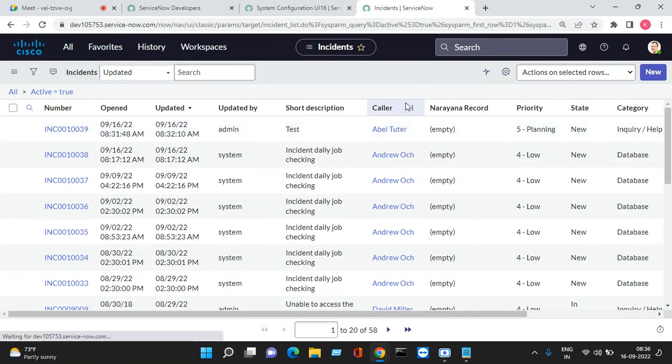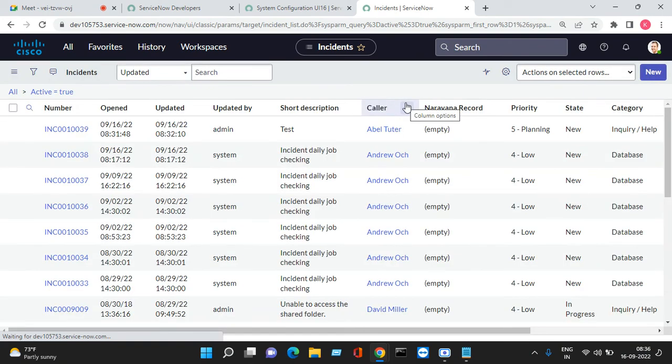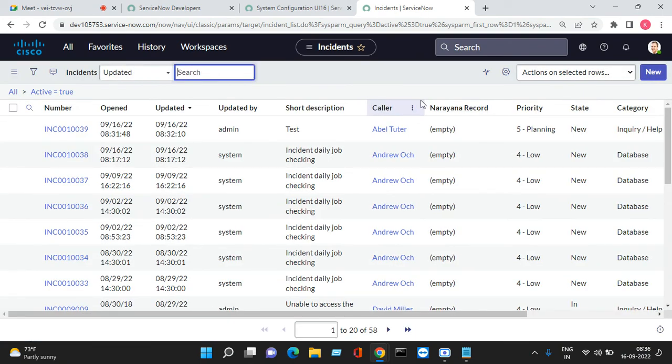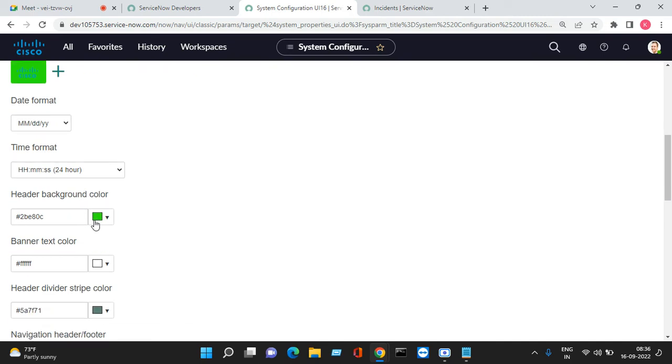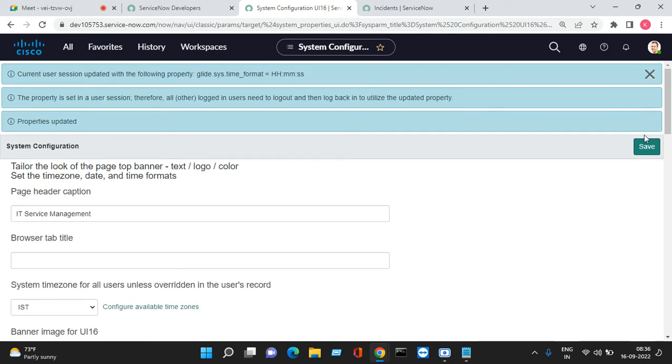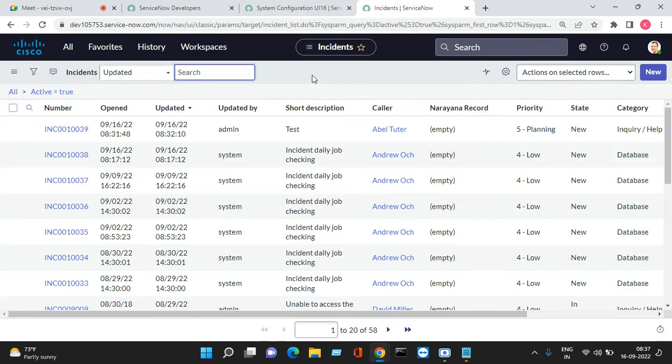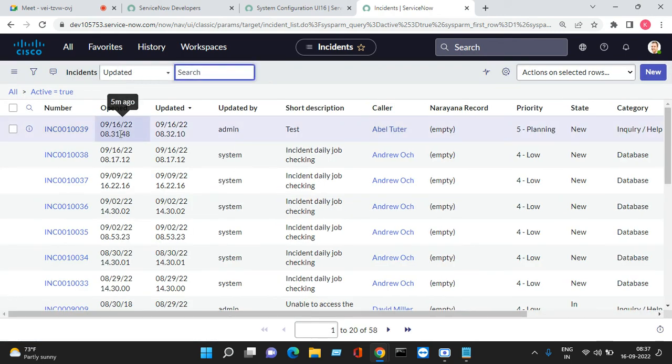If I reload, see, right now it was not showing hours, colon, minutes, colon, seconds. Now it is showing with the colons. If you want to change this format also, see, we have another one: hours dot minutes dot seconds. Save this one and click on save. Let's see how it works out. See, hours dot minutes dot seconds, same thing.